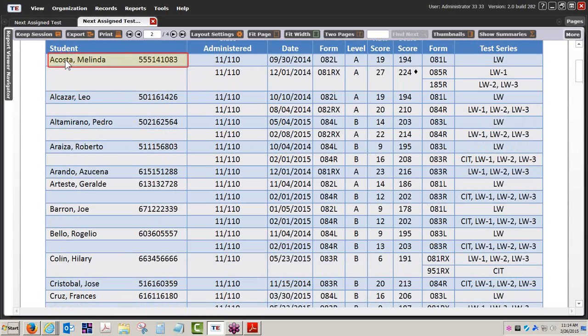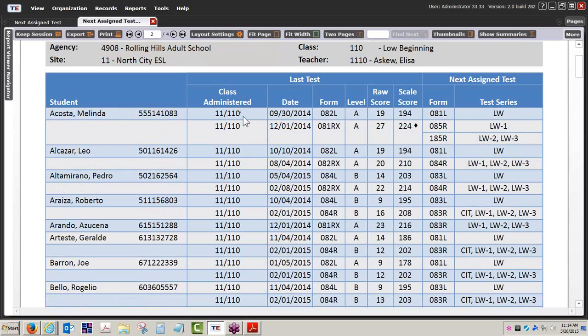Students are listed alphabetically, and I did that intentionally. This will show you the class in which a test form was administered. Now, folks, assigning a class to test records is not necessary to do in order for students' results to be included in class-based reports. So just to let you know that.